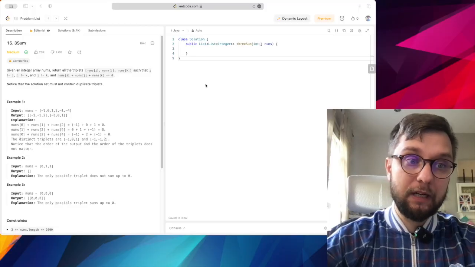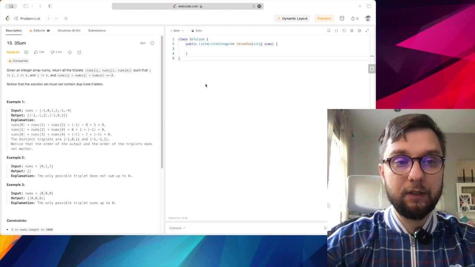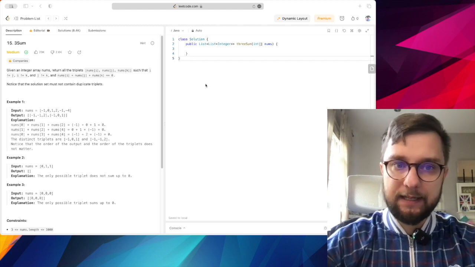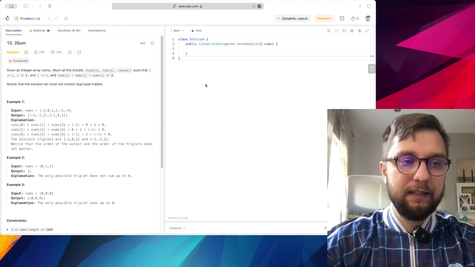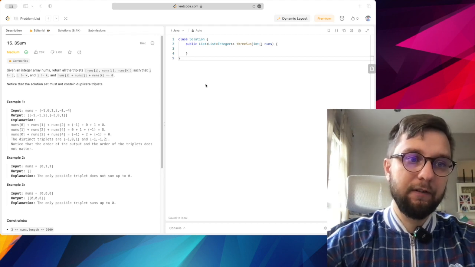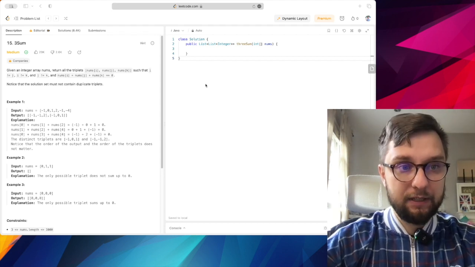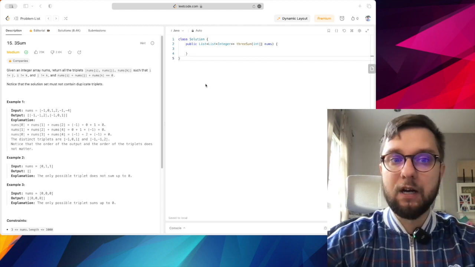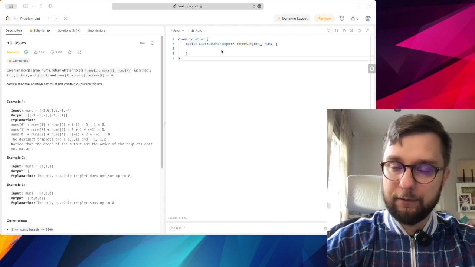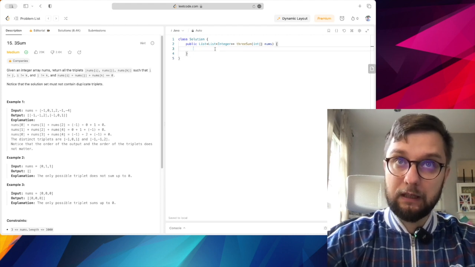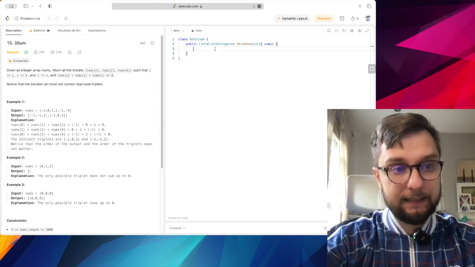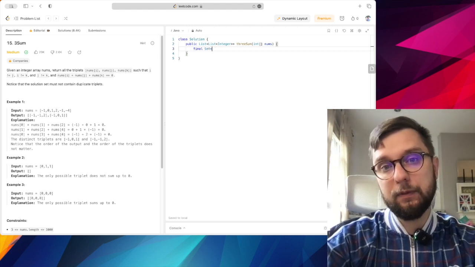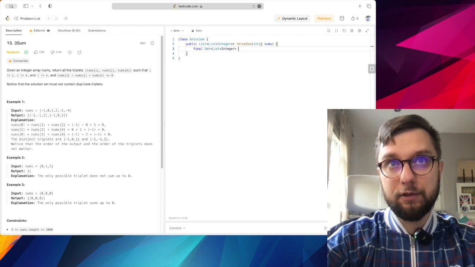Given an integer array nums, return all the triplets nums[e], nums[g] and nums[k] such that e is not equal to g, e is not equal to k, and g is not equal to k, so that the sum of numbers at these positions is equal to 0. Okay, this looks quite complicated. Let's try to come up with the simplest possible solution. And the simplest possible solution would be an ordinary brute force.